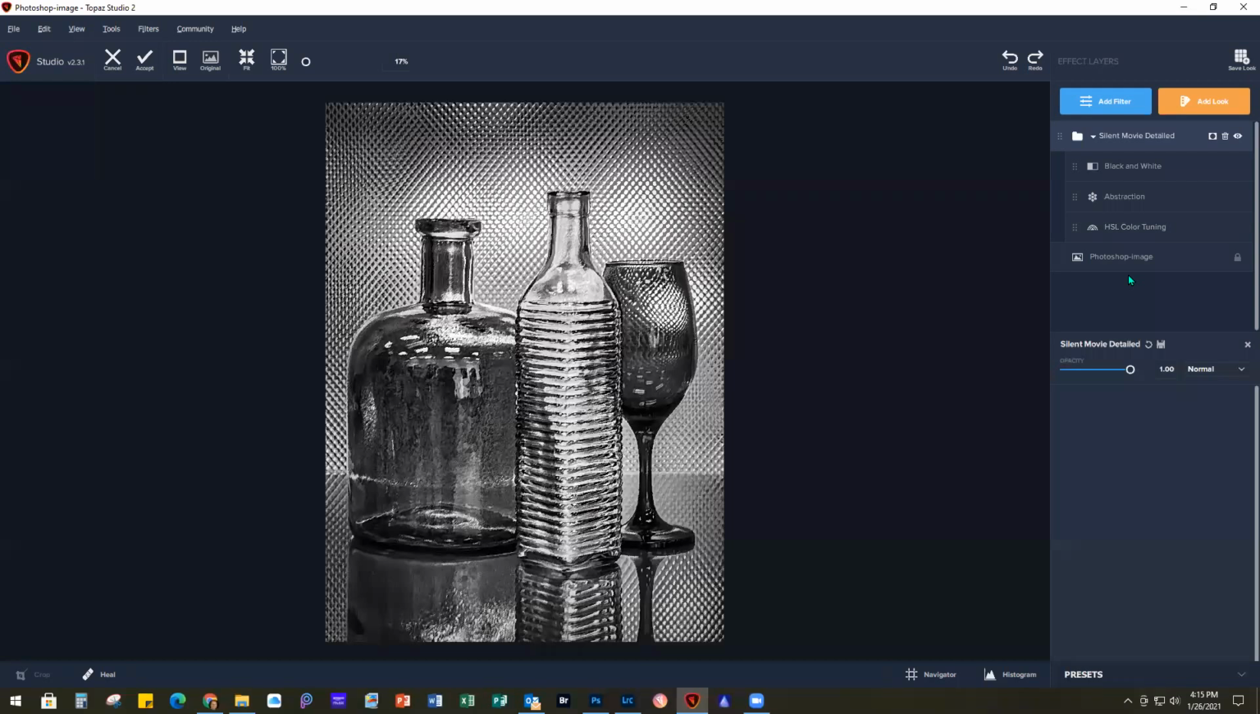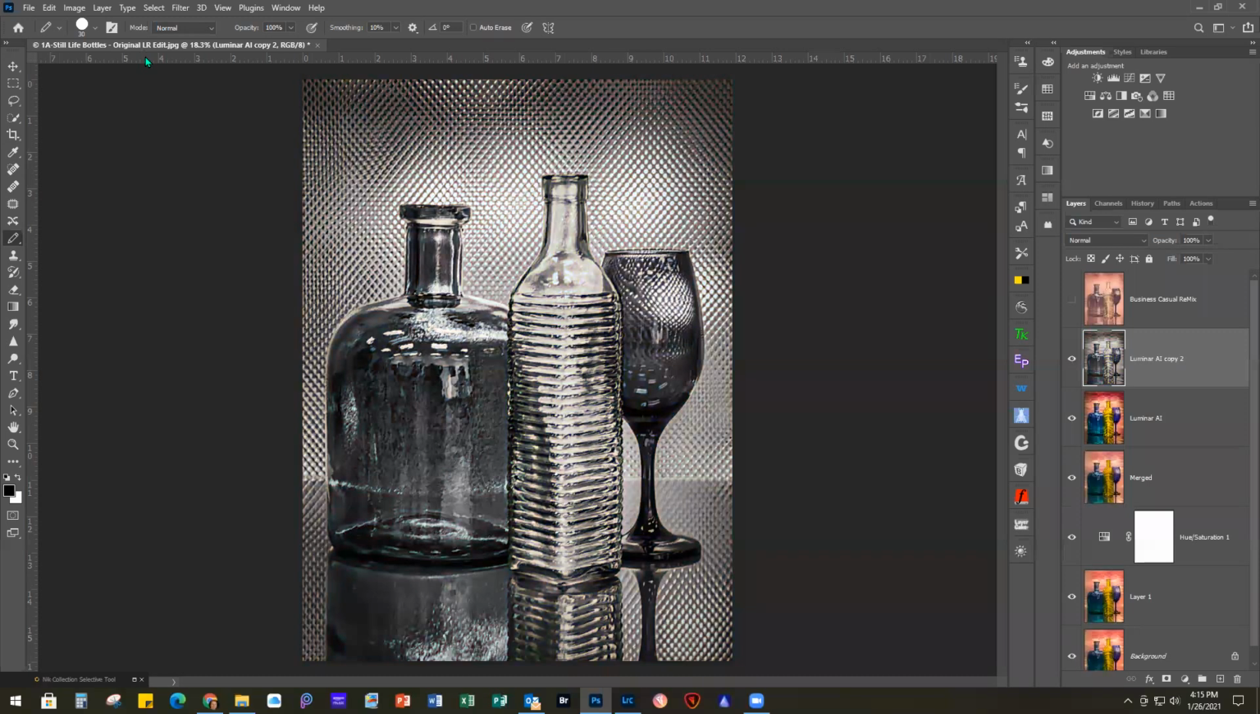And if you wanted to, you could make other adjustments to the black and white, the abstraction, the HSL color tuning, if you wanted to fine tune it. But I think that looks pretty good. It's got some nice contrast in it. It's a pretty strong looking black and white. So I'm just going to say accept. And now we're back in Photoshop, so you can have both versions here.